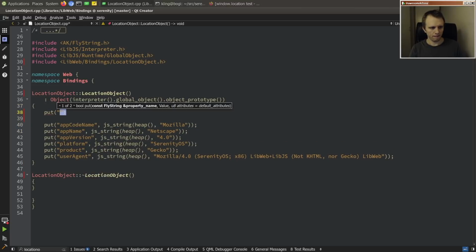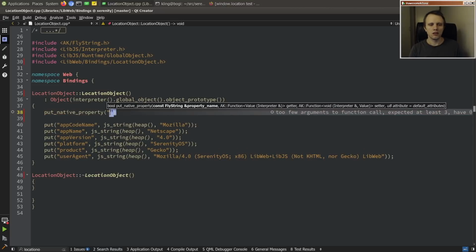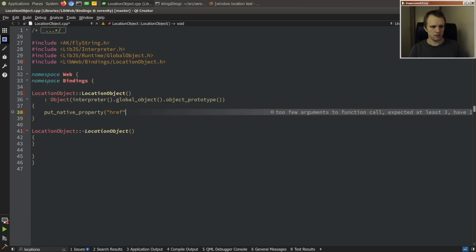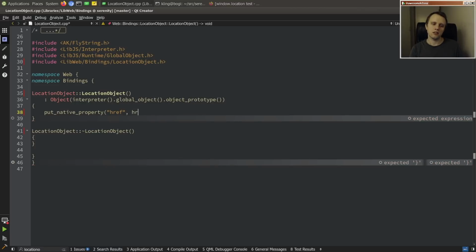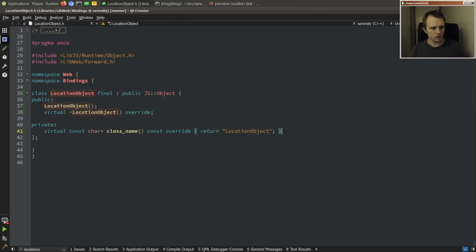So we want to have a native property called href, and I guess we'll have an href getter and an href setter, because you're supposed to be able to set the href and cause the browser to navigate to a different page. So we can implement that as well. That would be cool.